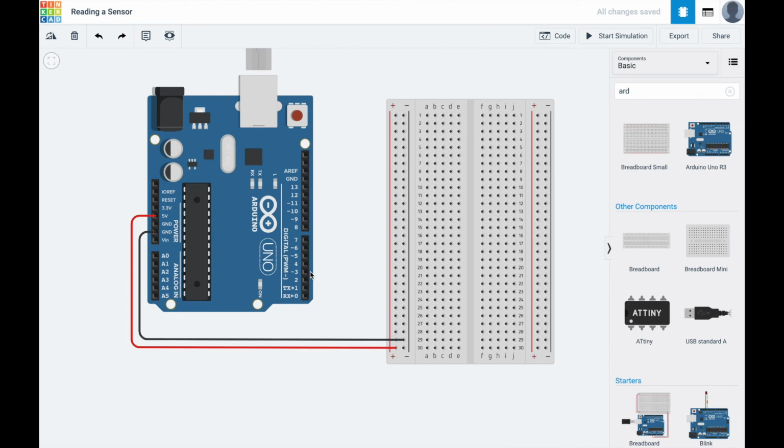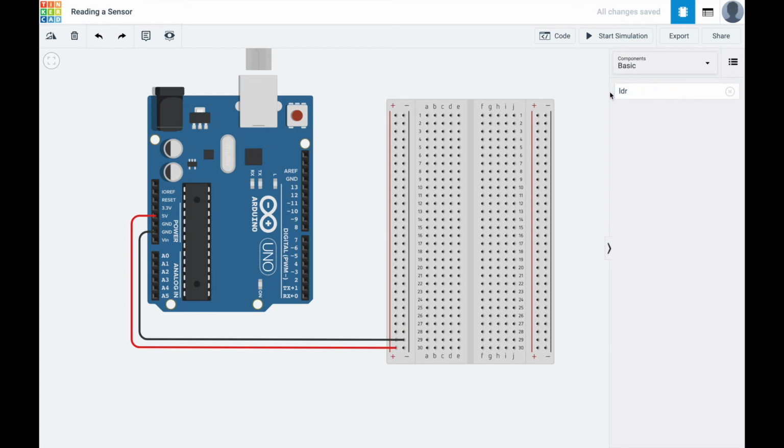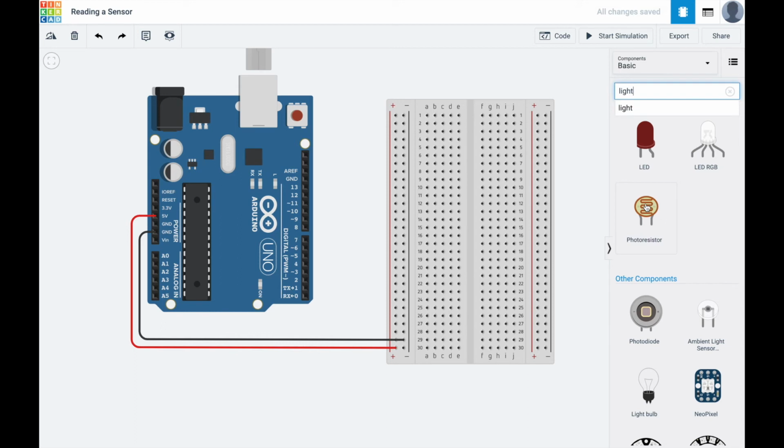Okay, let's go to Tinkercad and have a look. So I've set up my Arduino and my breadboard again. It's just the same setup as last time with 5 volts and ground connected to these two columns on the left-hand side of my breadboard. First up, I want to add my LDR. So I'm going to search for it, LDR. Or maybe it's a light. There it is, a photoresistor.